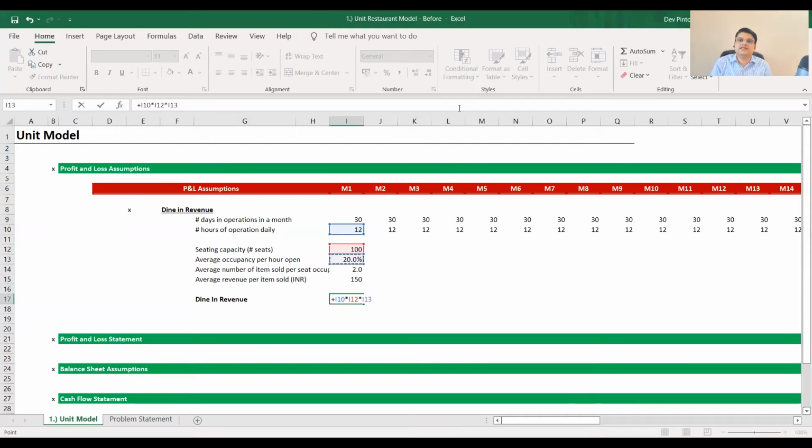Now for every seat that was occupied over these 12 hours, we are being asked to assume that the number of items sold per seat occupied is 2. So assume that in each seat you had one individual sitting and each individual ordered 2 items every time they sat at that seat and enjoyed the dining experience, right? And we've been asked to assume that the average revenue per item for each of these items is 150 bucks, right? So we have 72,000.